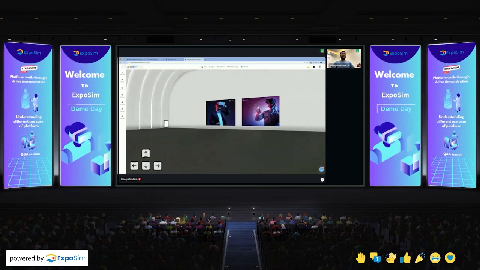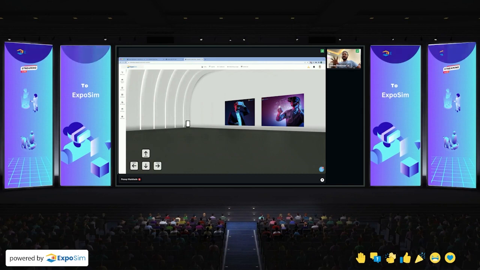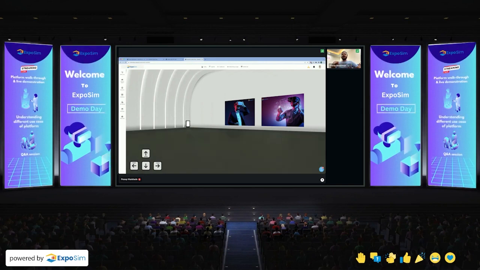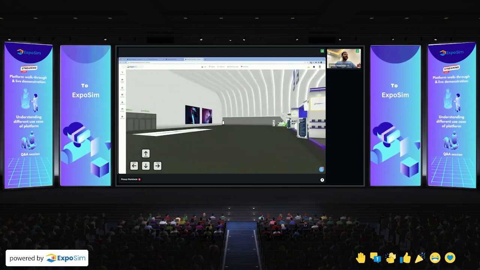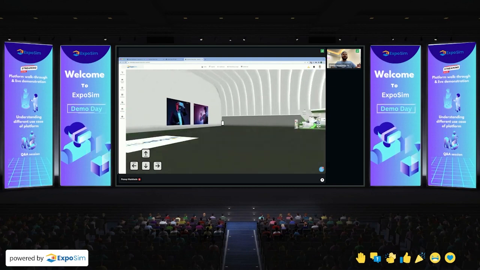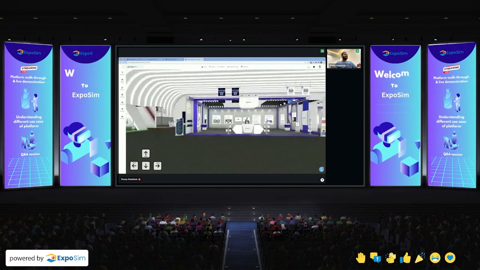You can see there are not just booths, but there is also space available for your branding as well. So if you want to brand your particular company or your particular brand, you can utilize the complete space. And these are all customizable. So you can use the floor banners, you can use the wall banners, and you can see there are some hanging banners also on the other side.